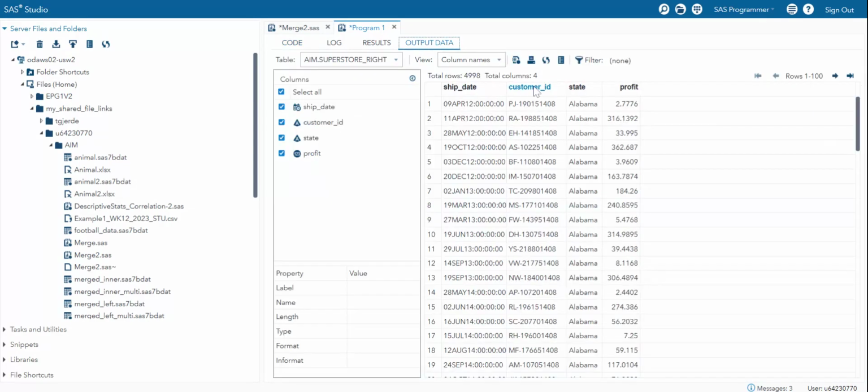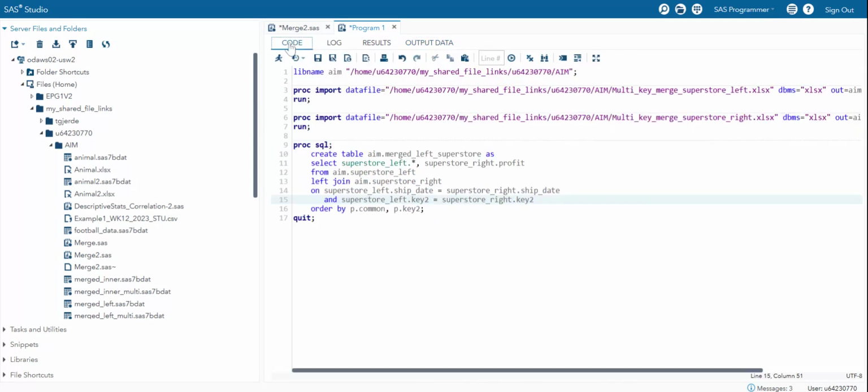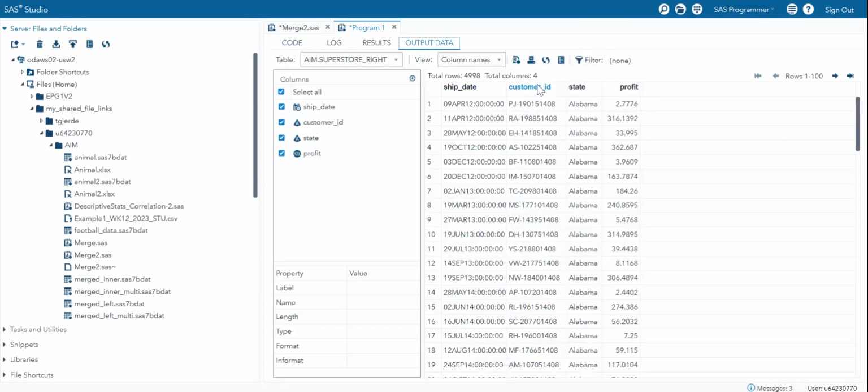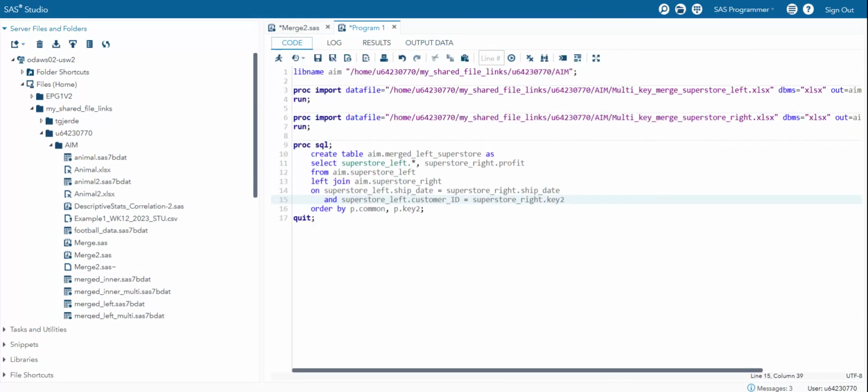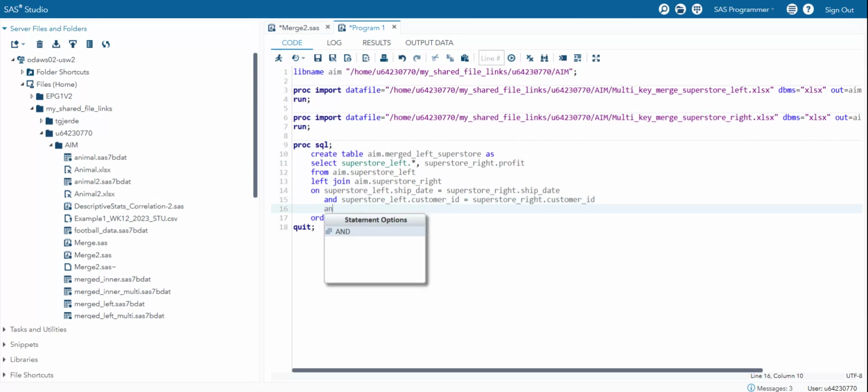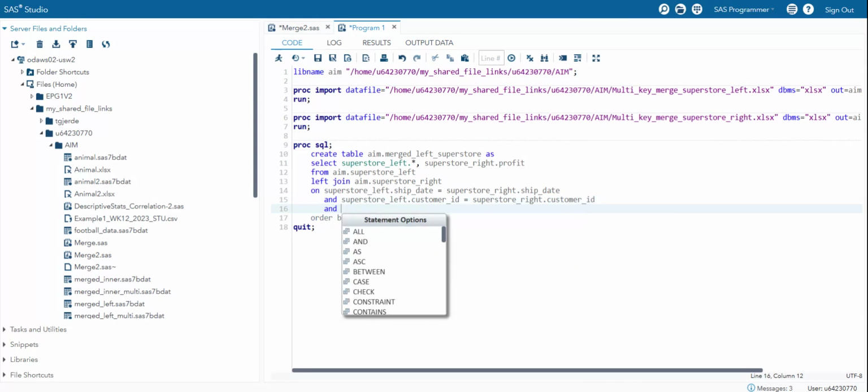Next would be customer ID. Let me make sure that's the right case. No, it's all lowercase, so I will change this. And we need this for key 2. So it's going to be superstore right dot customer underscore ID. And we're going to use a third key. So we need superstore left dot, and then the next one we're going to match on is state.